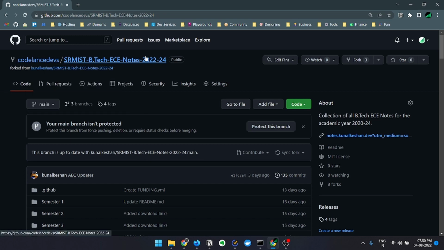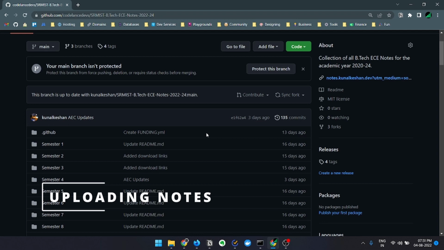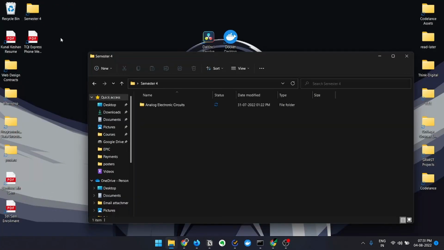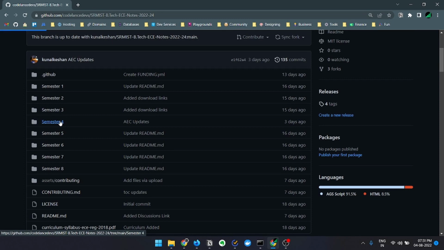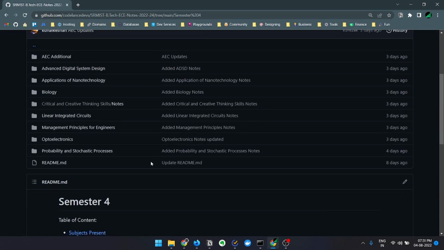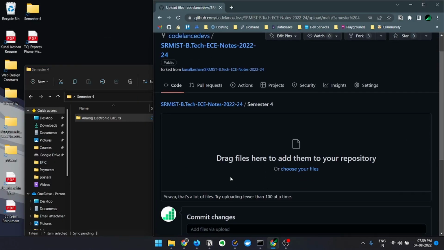You can see that the project is now in my account and it's showing forked from Kunal Keshan, right? So first step, we want to upload some notes. I'll just show you what notes I have. In my semester 4 folder, I have these analog electronic circuits notes that I want to contribute to the main project. So I'll just come to the main repo, navigate to the fourth semester, and drag and drop the folder over here. Right now I'm getting an error that there are too many files to upload.